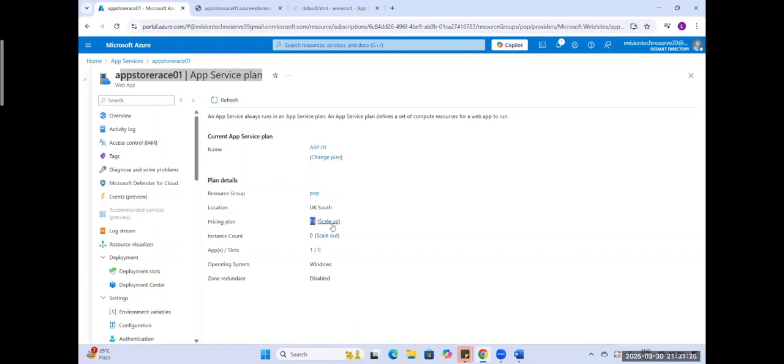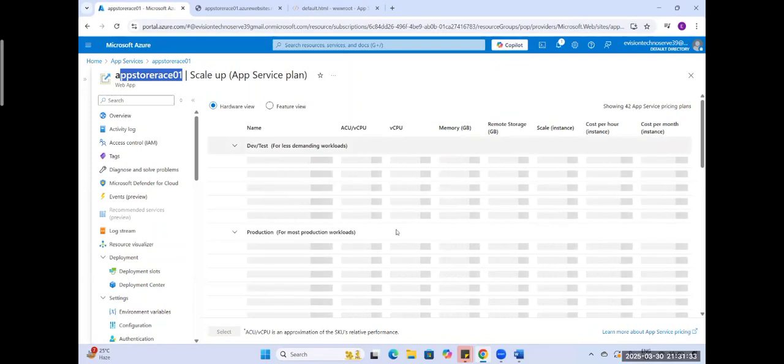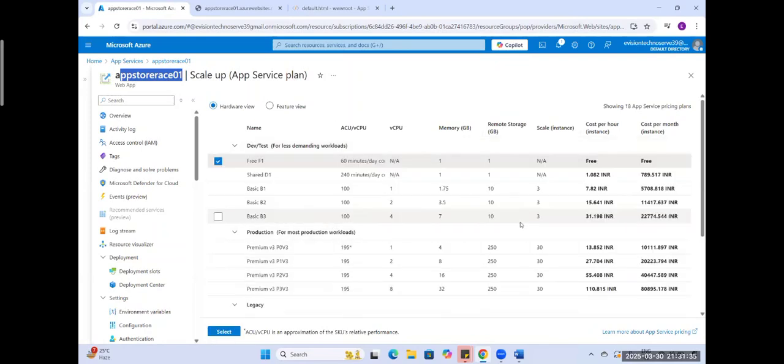So if you want to change it, you have to scale up. So you can click on scale up, then it will redirect you to another page. And from here, you can just change the plan. See, so these are the options right now. Free F1 is selected. It has the limitation. You can see 60 minutes in a day. CPUs are not included as per your choice. 1 GB RAM you will get, 1 GB of storage you will get. There is no scaling. It is free of cost. There is no charges. See, so right now we are using free.